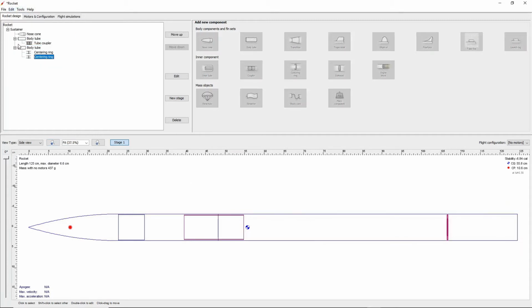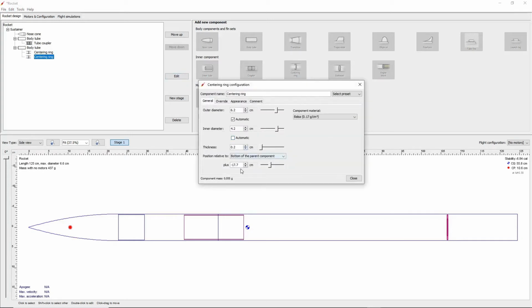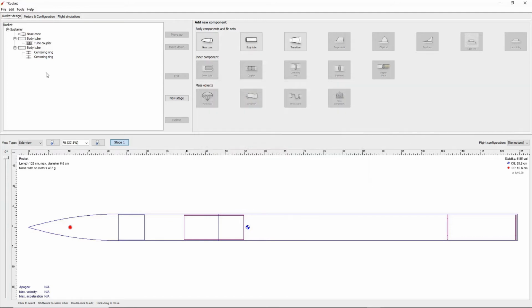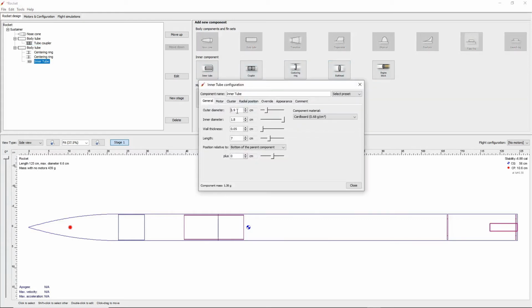We can use the edit menu to copy this component and paste an identical one in the same place since we have two centering rings on our rocket. Be sure to edit the second ring and move it negative 0.3 centimeters from the bottom.